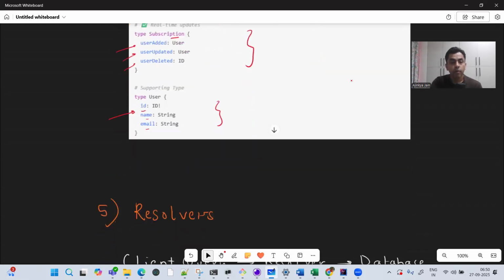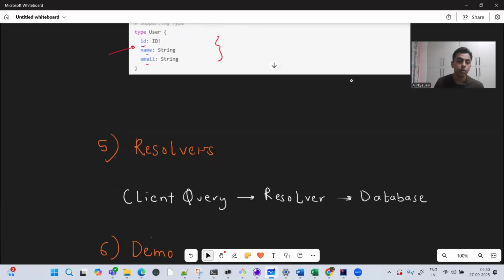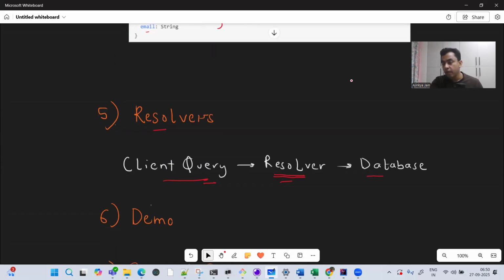Now let's move on to the next section, which is called resolvers. So resolver is nothing but the business logic. Whenever the query is sent by the client to the server, there's this business logic on the server side which maps the fields in the query with the fields in the database. So generally the resolver is a business logic, or the glue between the client query and the database where the data resides.